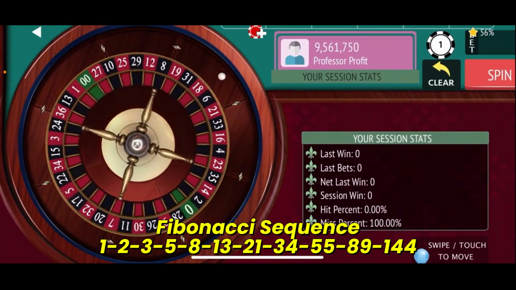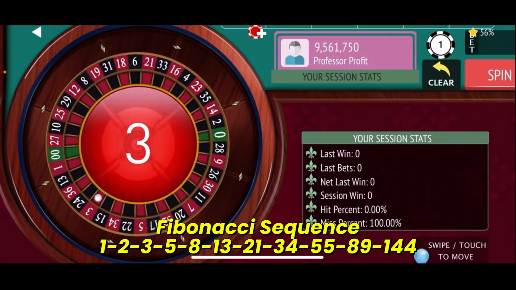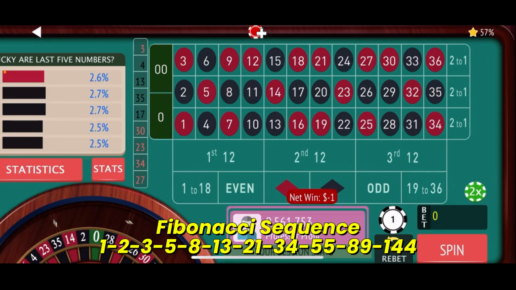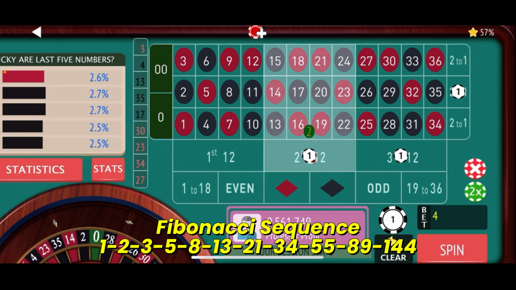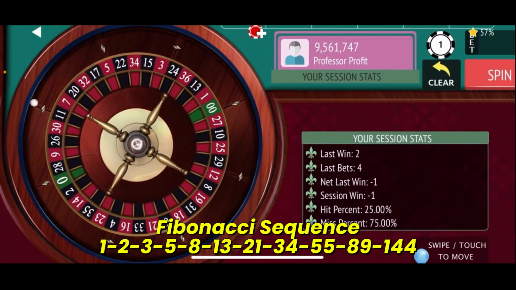So 4 bets and the Fibonacci sequence, Fibonacci 4. So that is a 3 red. So let's rebet and see what we hit. Okay, we got the third column, so that's a winner. So we'll take that one down, and everything else missed. So we'll go up the Fibonacci ladder, from 1 to 2, and let's spin again.